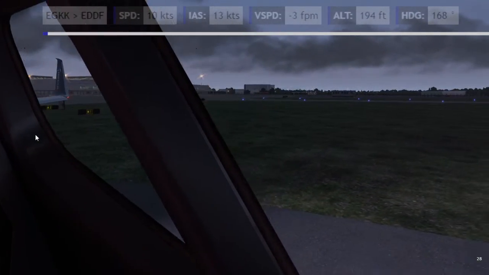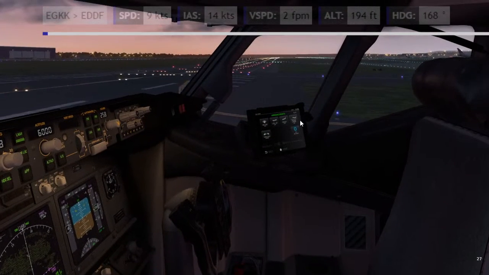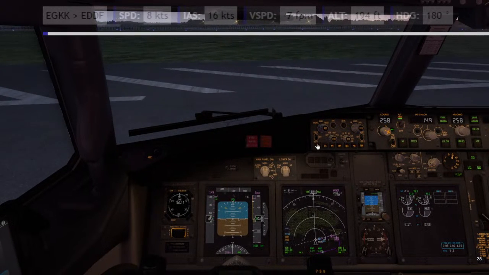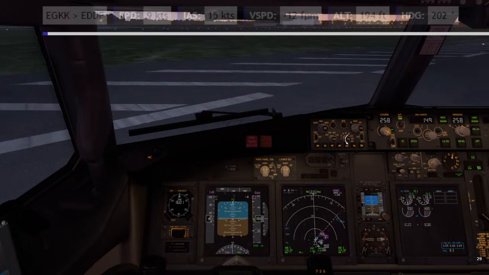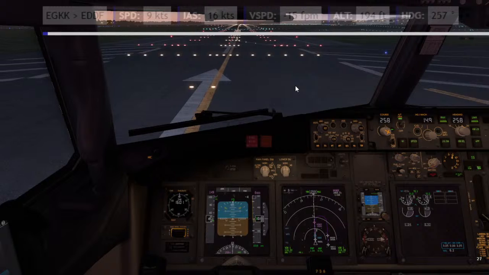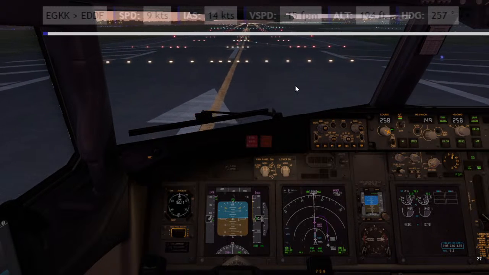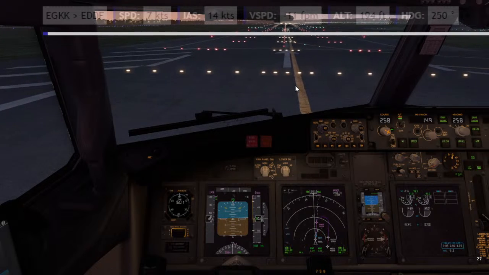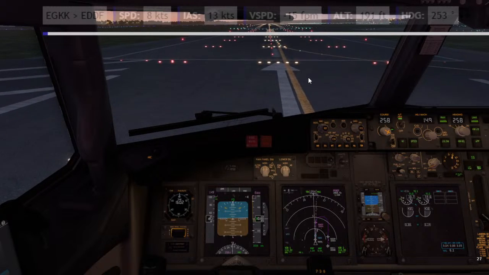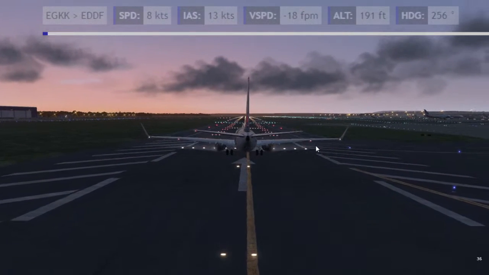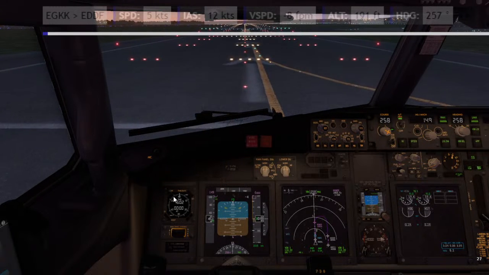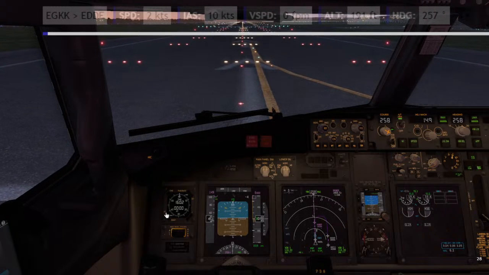Clear left, and the runway is clear. Very cool. Line up here. Weather radar on. So here we are, line up on runway 26 left. Received our takeoff clearance. Start our timer.